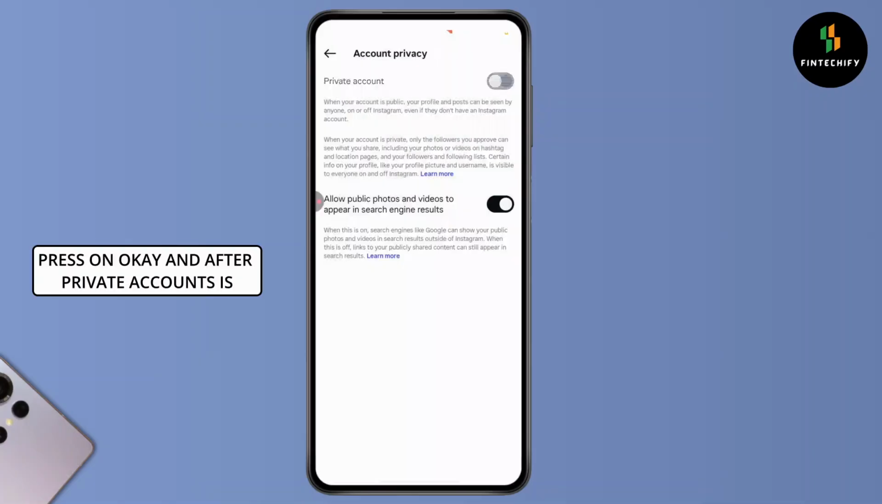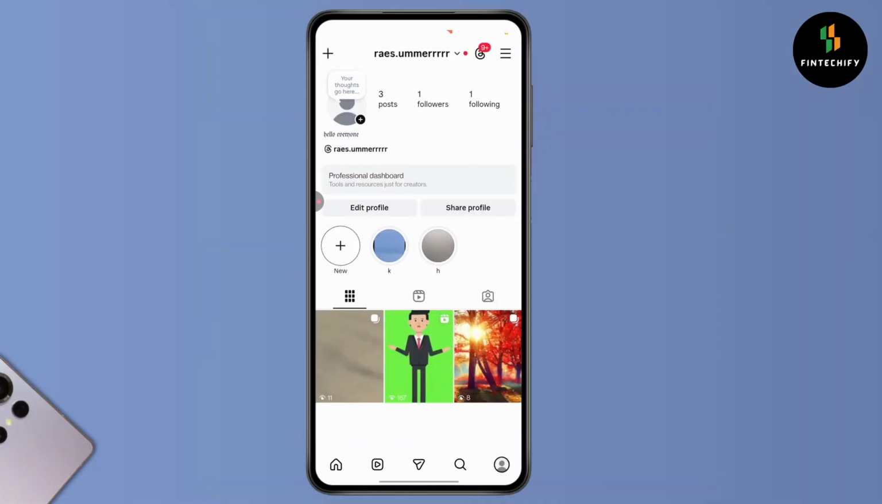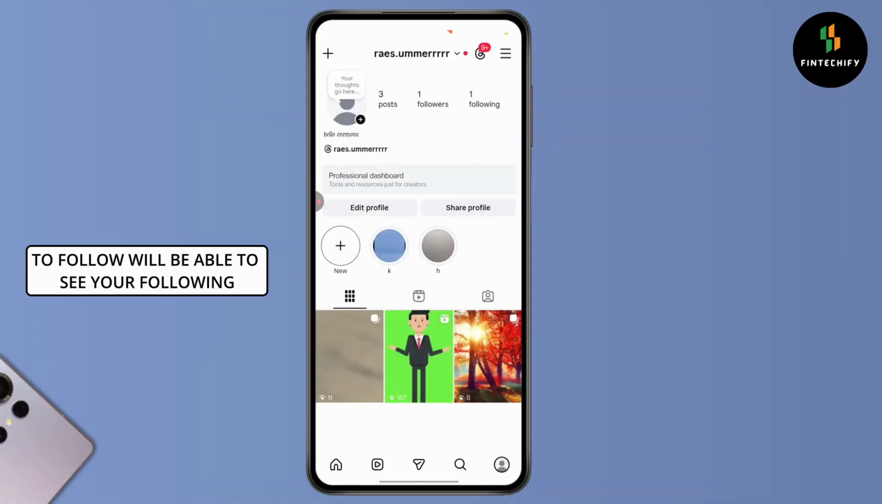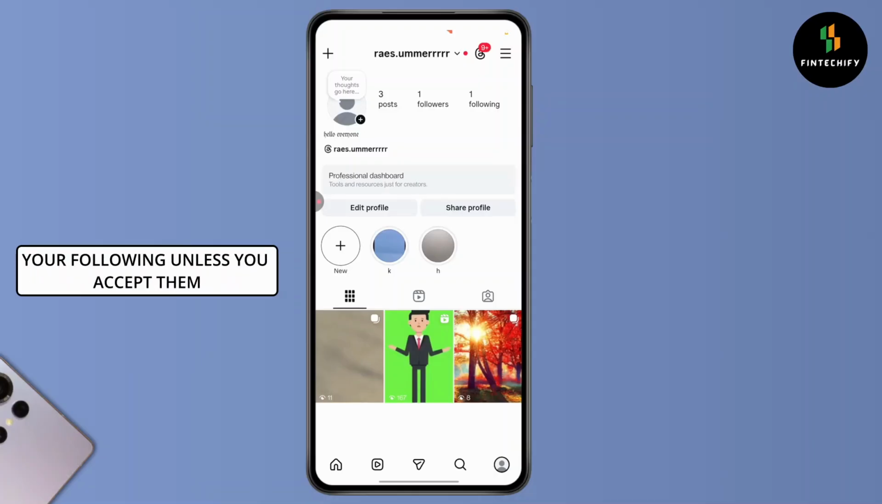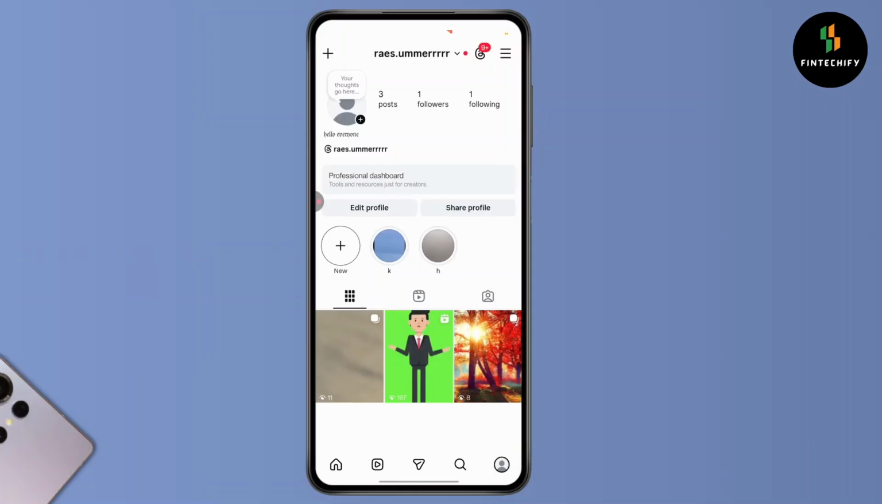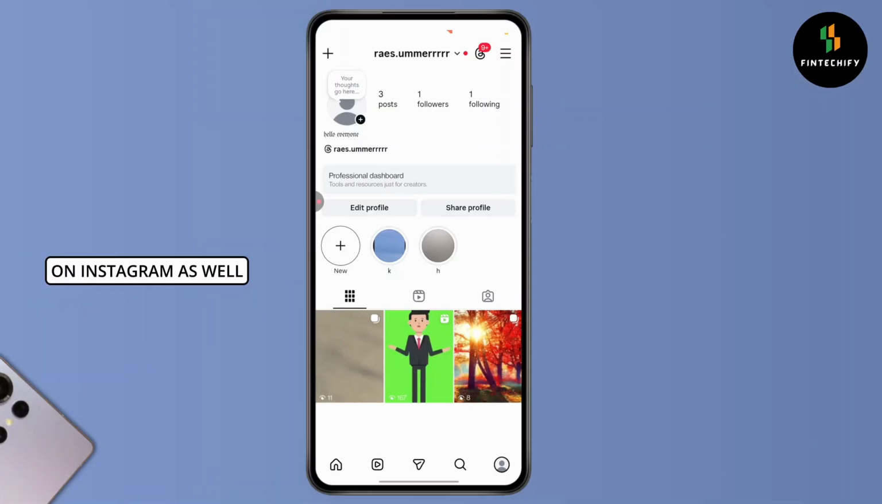Press on OK. And after private account is turned on, only the people you accept to follow will be able to see your following. Other people won't be able to see your following unless you accept them. So, this is one method. There is no direct way to simply hide your following list on Instagram as well. And this is how to hide following list on Instagram.